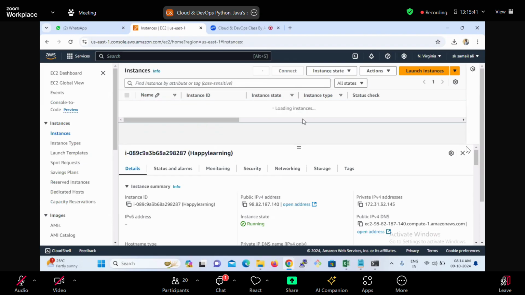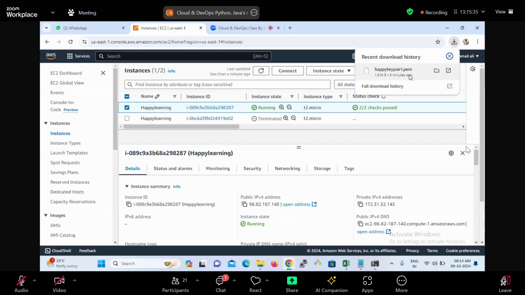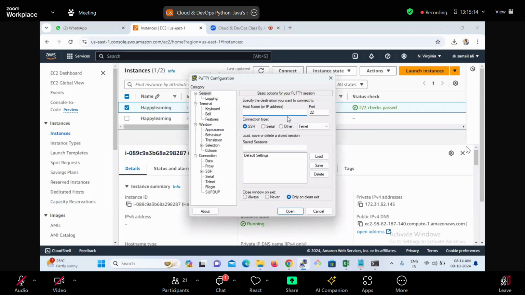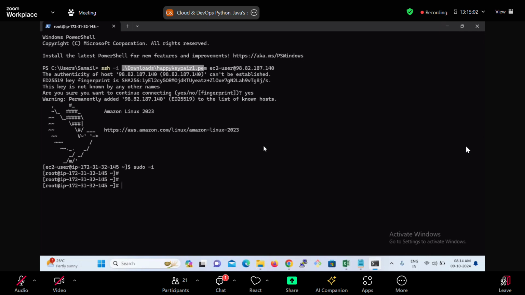You already saw that I downloaded one key, the PEM file I showed here. Today only, 6 minutes ago, I downloaded it. I created a new key, and this is a .pem file, not a PuTTY ppk file. So a .pem file means you have to connect through OpenSSH. What OpenSSH is available here? Windows PowerShell or else Git Bash. If you are using a .ppk file, then you can connect through PuTTY. PuTTY I already showed you yesterday. Today I'm going to show you how to connect through OpenSSH. Okay, I'll log out from here. Again, I'll show you.